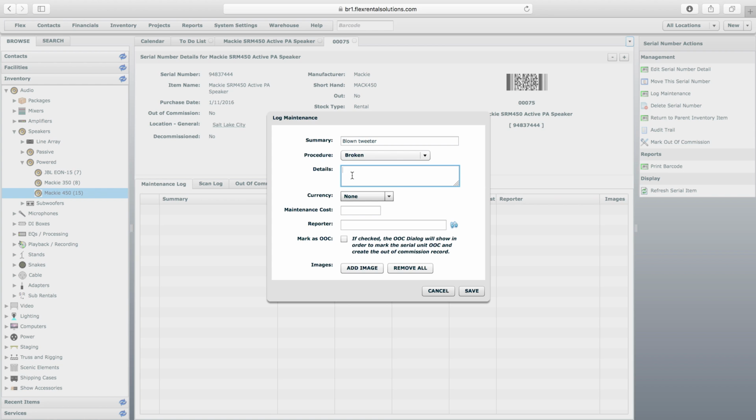The details might be additional, more specific details. You might say something like, came back from job, reference the job number, something like that. Just so we know exactly where it was, the circumstances in which it might have been damaged or something like that. We can also apply a cost to the maintenance log. So you would choose a currency and put a cost in there.